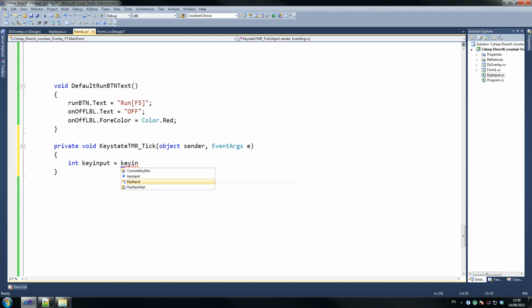You want to go here, API dot get key state, and what this is going to check is what key we're pressing on our keyboard. So we're going to go 0x74, which is a hex number there. 0x74 equals F5, okay? If you want to check all the different keys online, Google virtual key codes, and it's probably the first link that'll come up, and use those numbers to choose whatever key you want to use here.